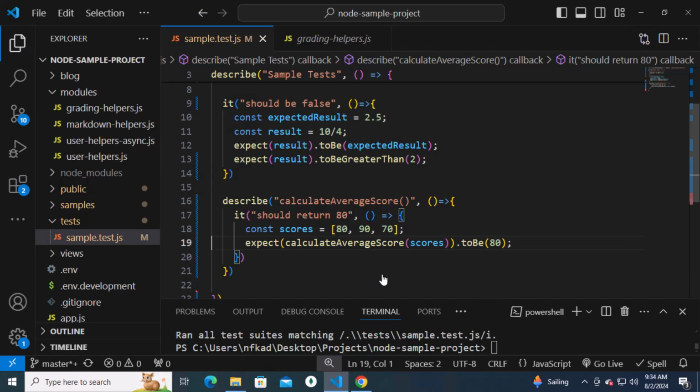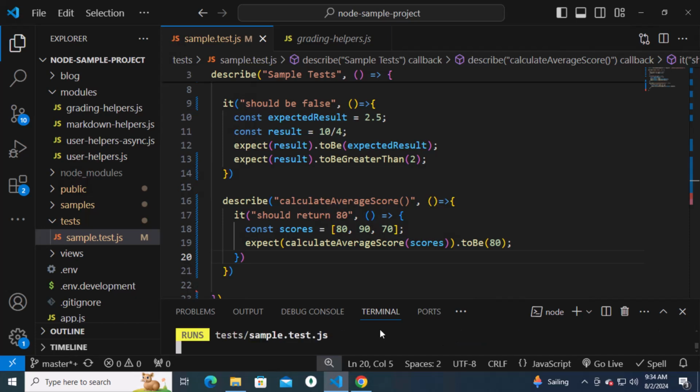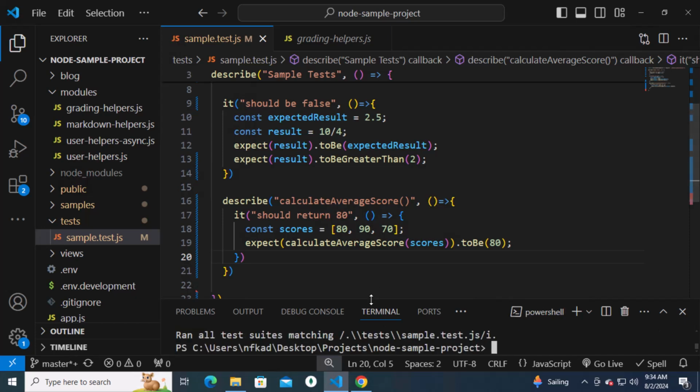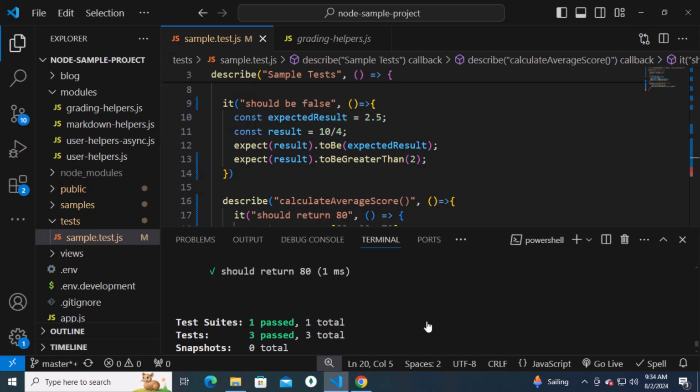Let me just run that and make sure I don't have any errors in that. So I'll run the test again here. See what we get. Should be the same results as before. I just reorganized the code. There we go. Everything passed.